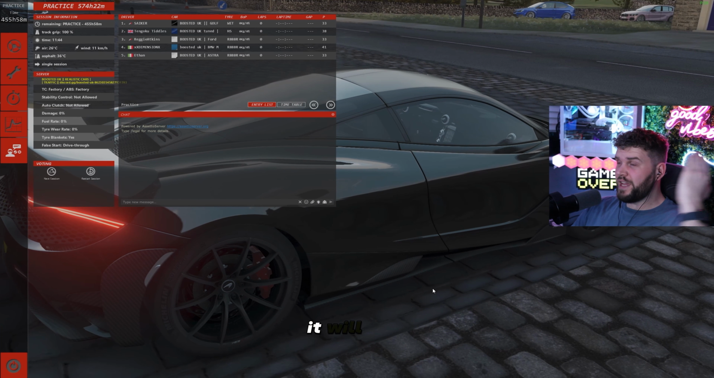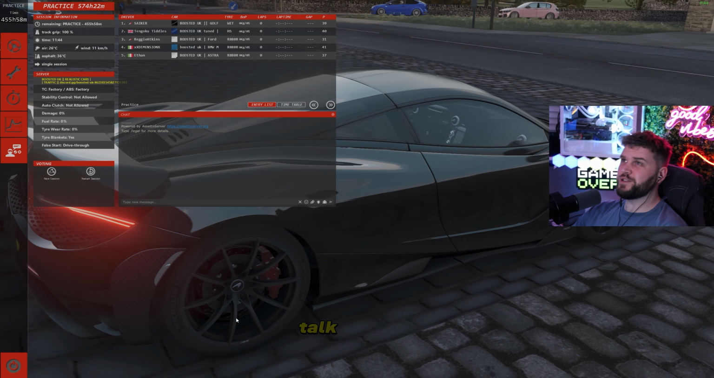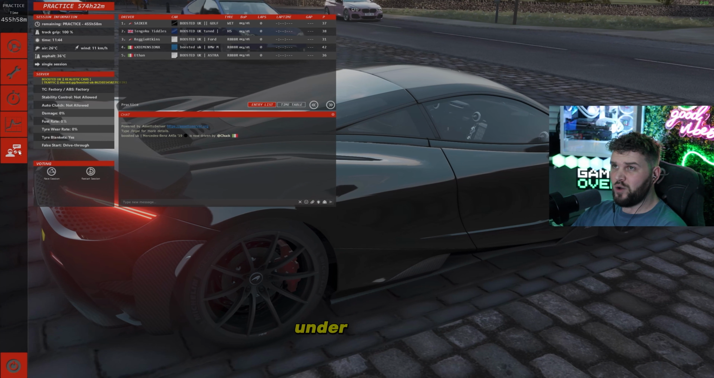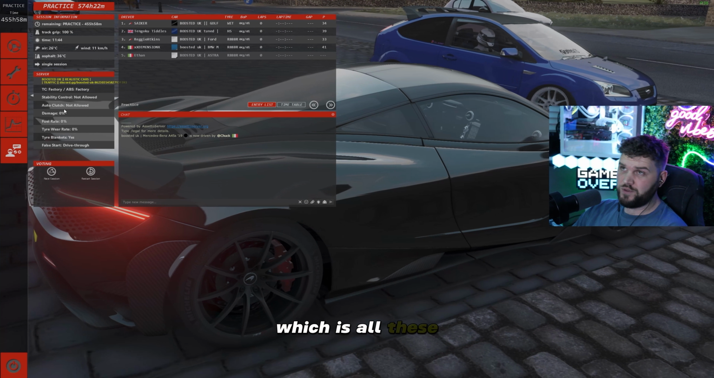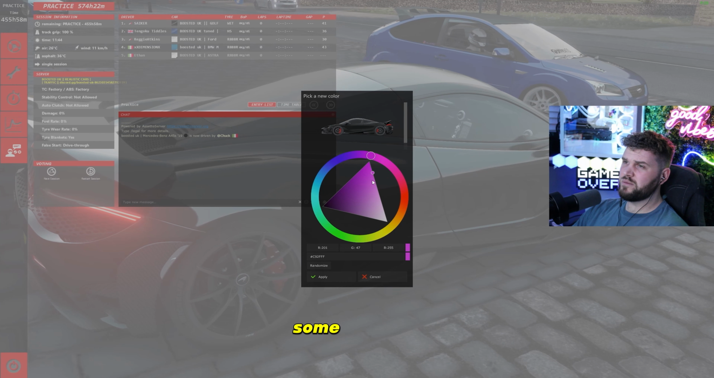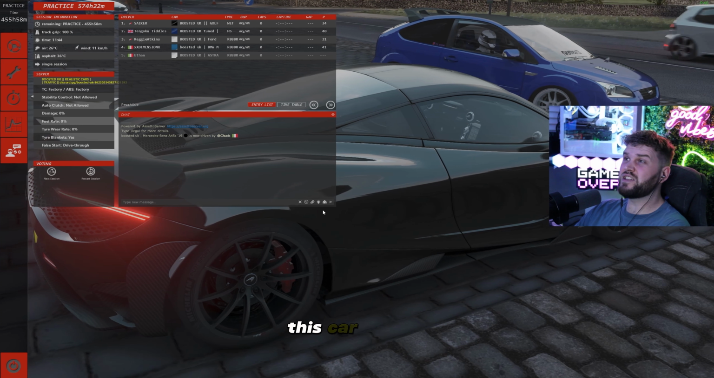Once you load in, it will look something a little bit like this. We're going to talk through the controls because there's other things you need to know when loading in. Under chat at the bottom panel, which is all these here, click the little light bulb. This is exactly how to change your car in the game. Some cars are payable, some cars aren't. As you can see, this car did not change color.